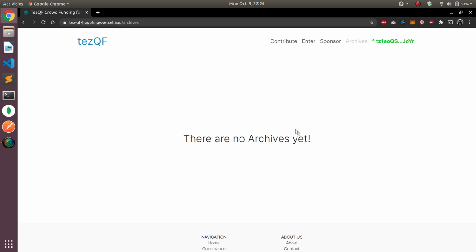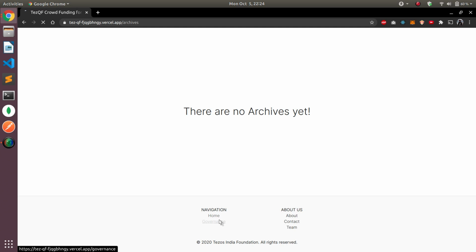Coming to archives, there are no archives yet because the first funding round has just ended and we haven't settled that yet. I'll show you in just a moment what settling means. Once we have settled the round, we can see the projects that we previously saw on the contribution page on the archives page. So going to the governance section.